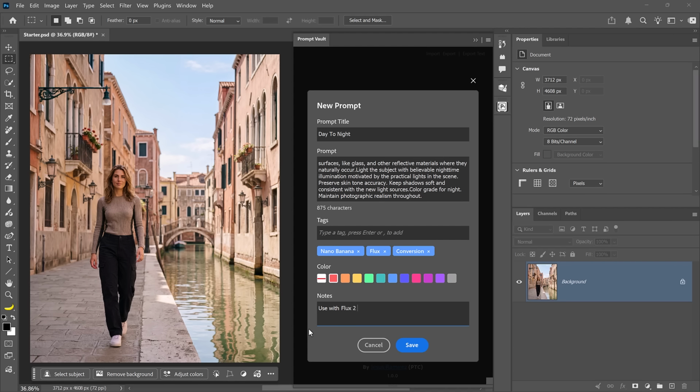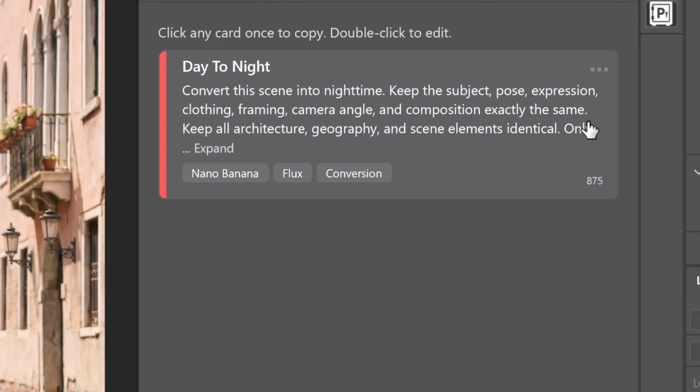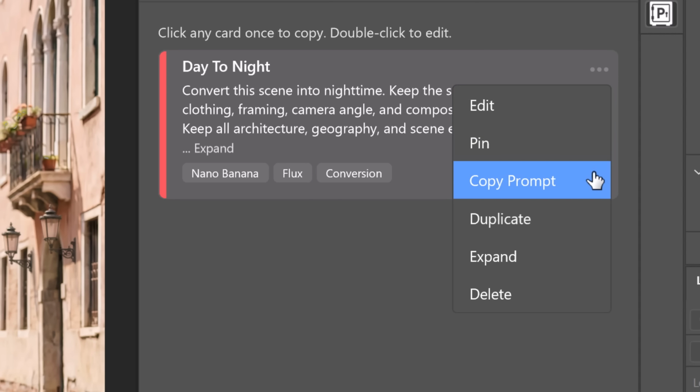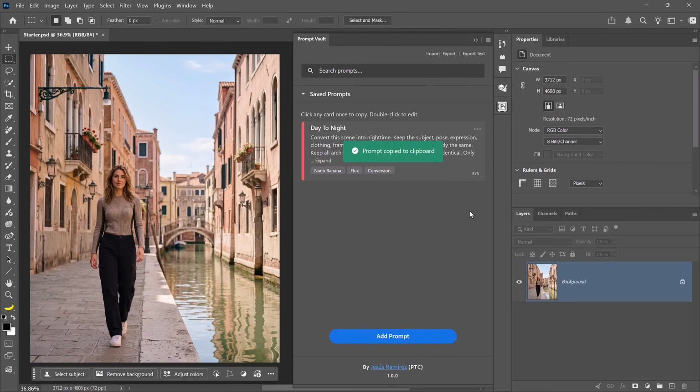Your prompt now appears in the vault as a card, color-coded, tagged, and ready to use. To use a prompt, simply click on the card once to copy it to your clipboard. The green pop-up confirms that you copied it. If you prefer, you can also click the three-dot icon on any card and choose Copy Prompt. It's the same result. Then, create a selection, open Generative Fill, paste, and click Generate.